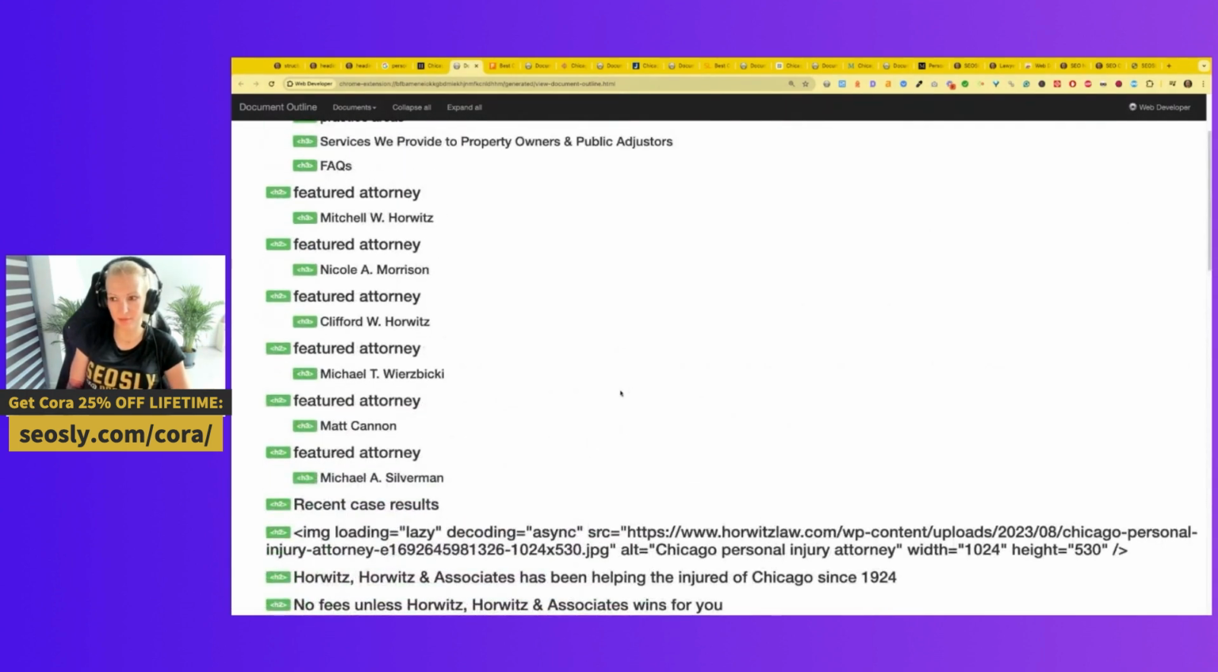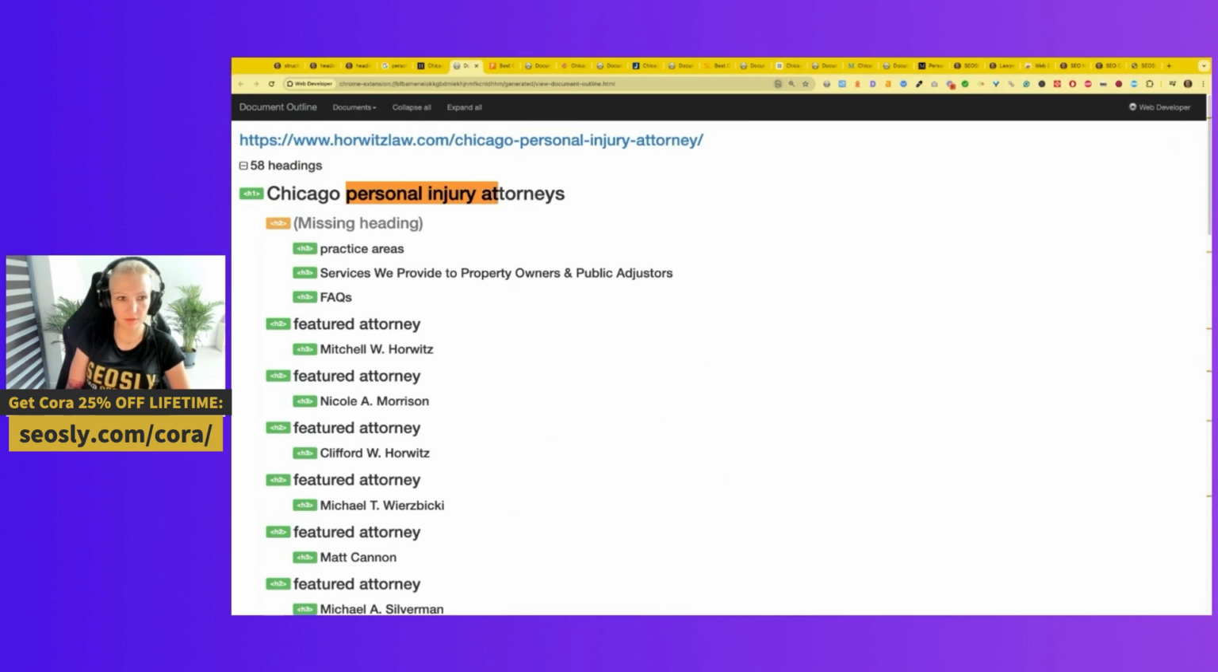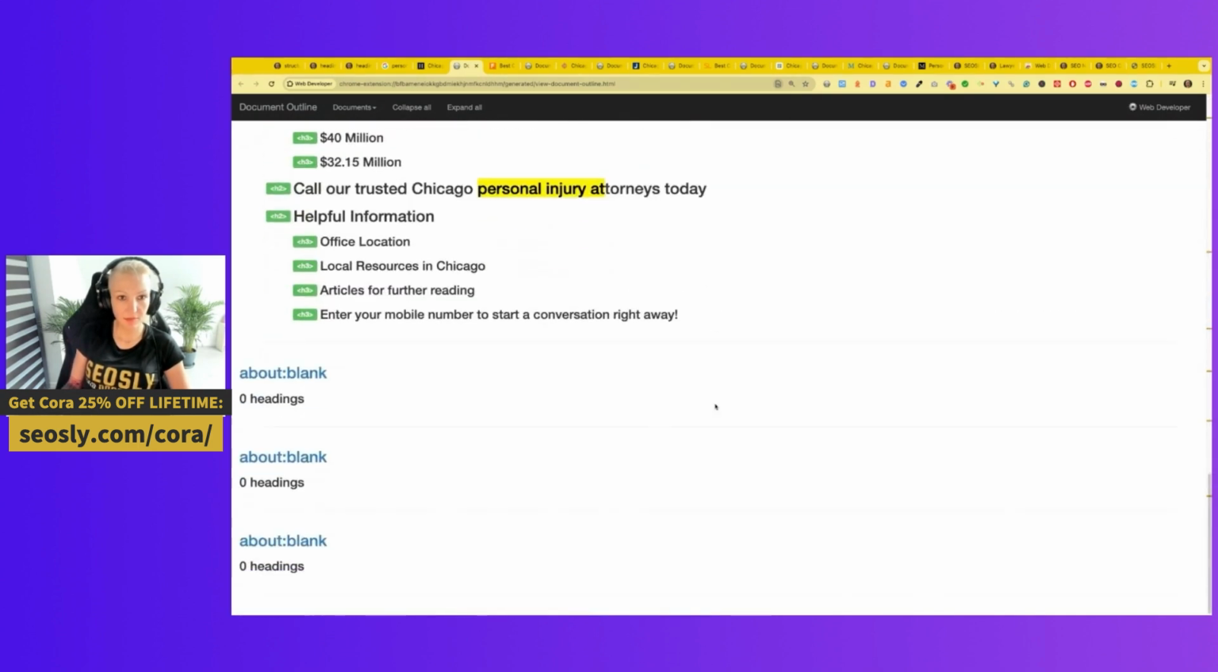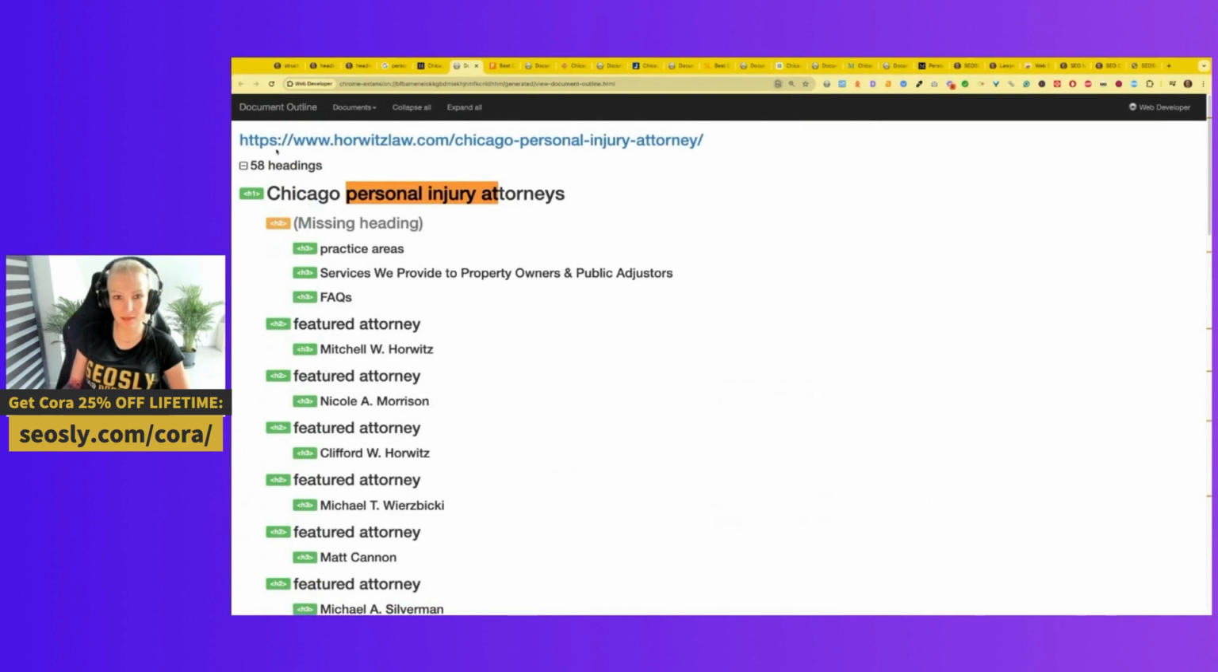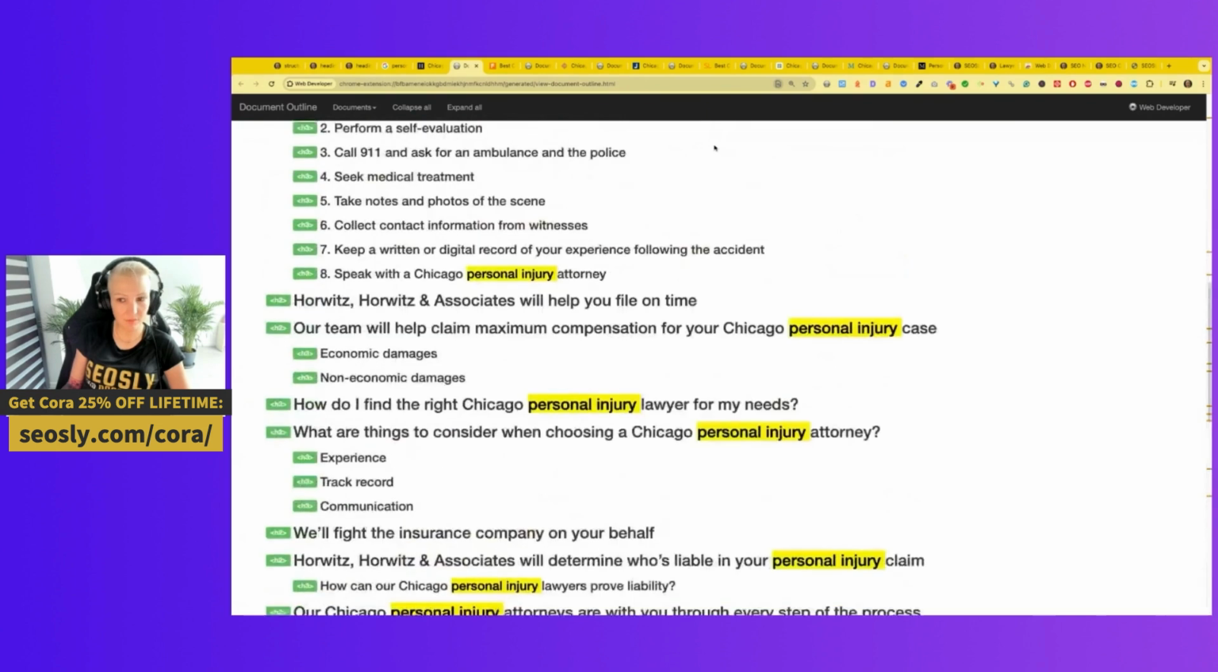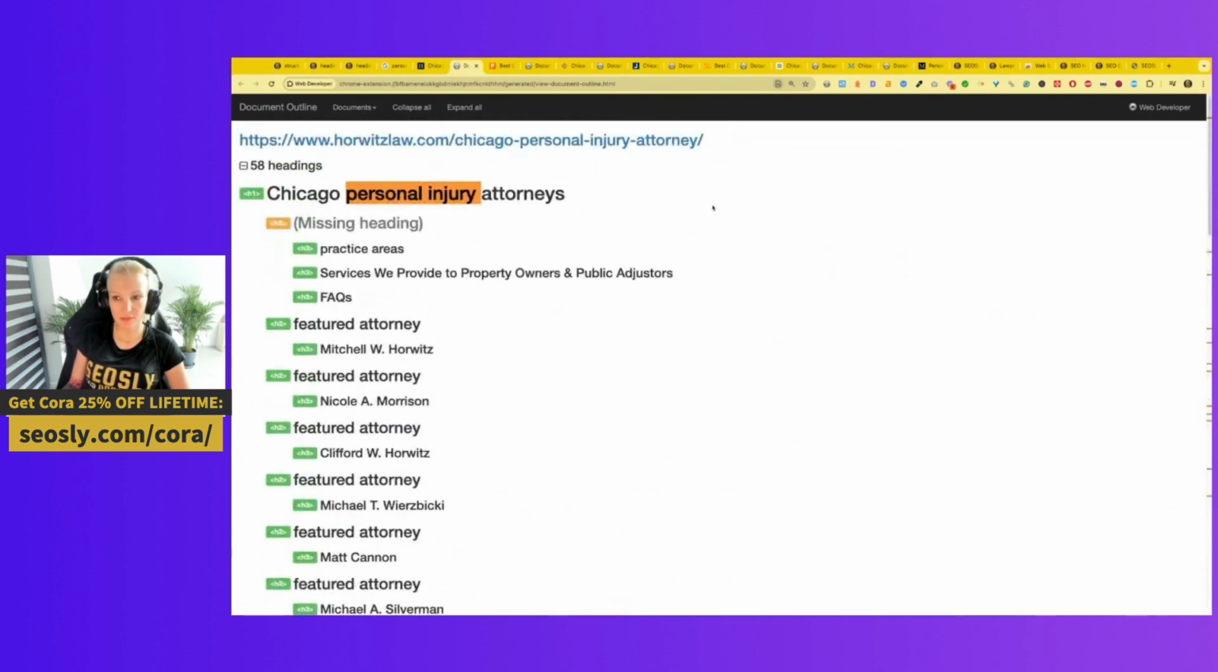Let's type the main keyword. I guess they're targeting personal injury attorney, but basically they should be targeting personal injury attorneys. So yeah, it only appears 6 times. They have 58 headings. What about personal injury? It appears 12 times. Definitely, they should have it in almost every heading, to be honest. In one way or another, if you use Cora, it shows you variations, and with those variations, you can put it in very different ways, and you will not sound like a keyword stuffer.